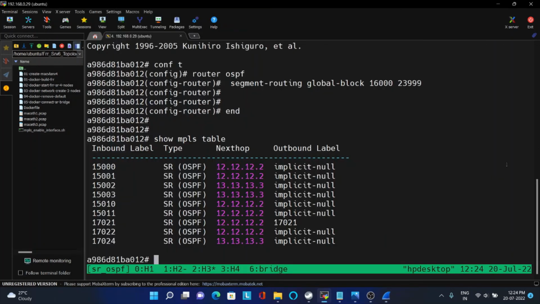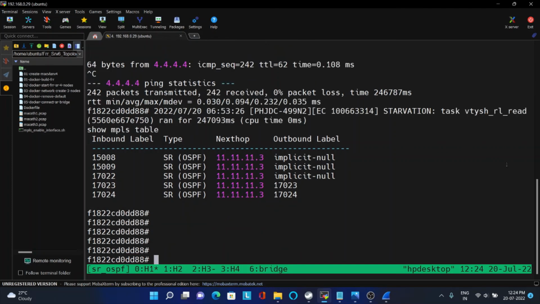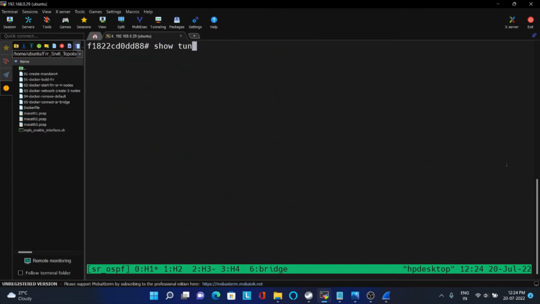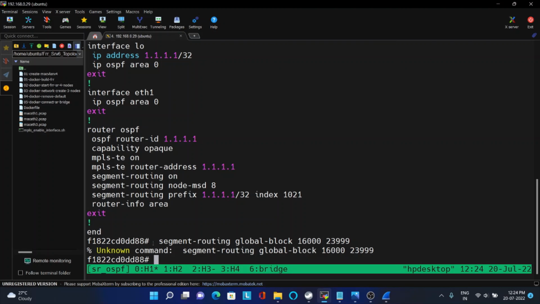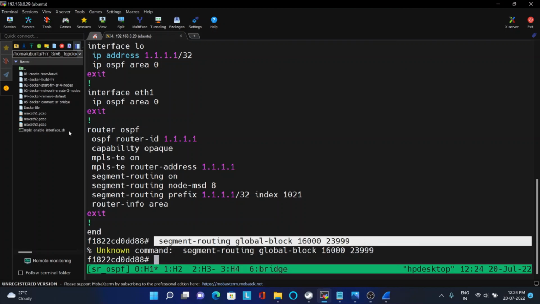So these are the basic configuration. I will just show the configuration once. Just configure OSPF, and you have to configure the MPLS TE router ID and segment router ID. But if you don't give that segment block, it will not work, because in show running it is not showing, but still you need this configuration to create a block. So thank you. You can try this. It's very simple.